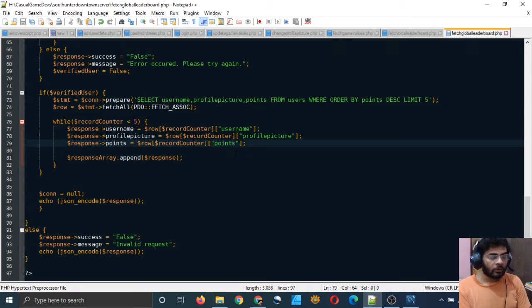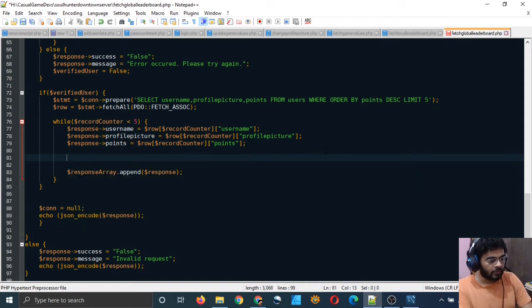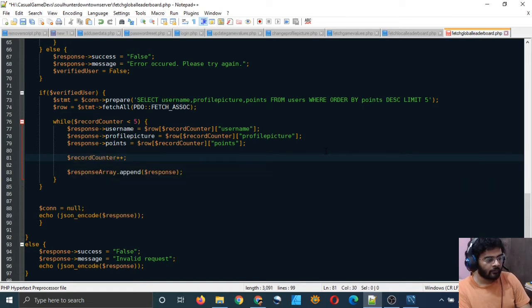To avoid that, we have to update the value of the record counter. Let's update it here. Okay, it doesn't matter. $record counter plus plus. I think the increment and decrement operator works in PHP. If it doesn't work, we will see. So we have increased the value of record counter by 1, and every time it will be increased. So this loop will ideally run 5 times.